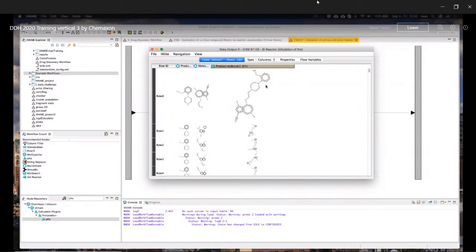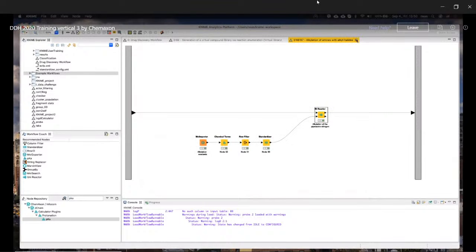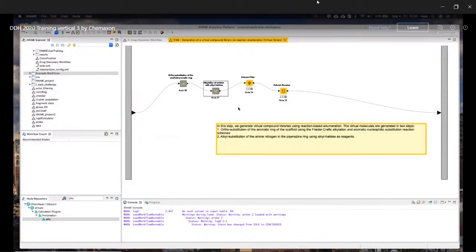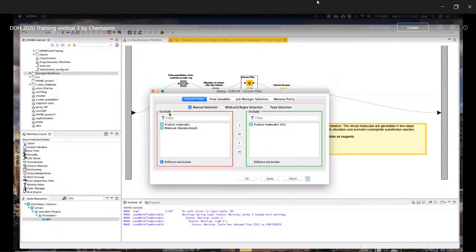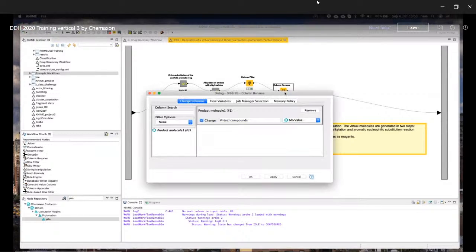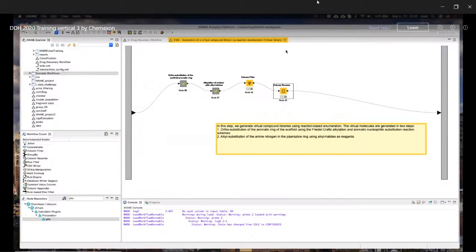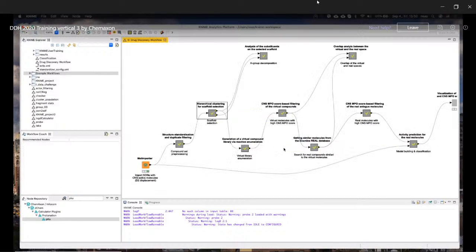Let me try to show you again what are these products. And we can see our scaffold here. We can see that it's already substituted on the ortho position. And then we have the substitution of this guy also on the nitrogen of the piperazine ring. Very good. And this is what we wanted to achieve. So that's very good. Then we still have a lot of columns. We want to filter out some columns because we don't need them. Well, in this case, only one. And we want to rename that one to virtual compound, just so we can find and identify it easier further down the workflow.